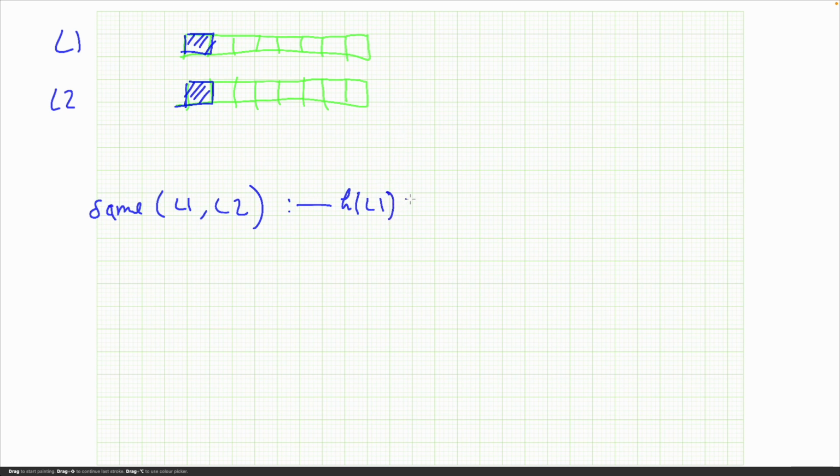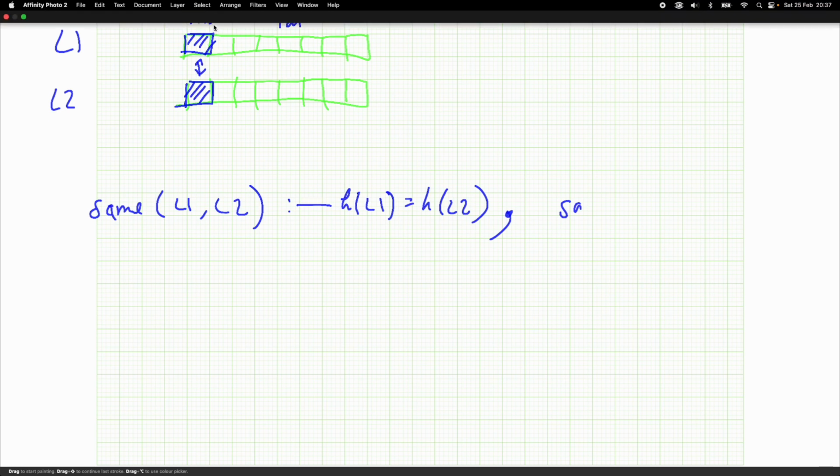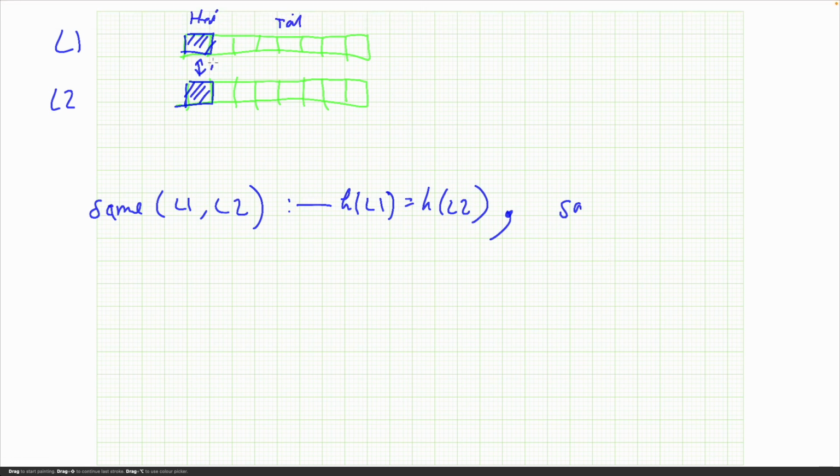If the head of list 1 equals the head of list 2, if the heads are the same, and, remember the comma means and, the tails. So the head is just the top part, and the tail is the rest. And if the tails are the same, so that's T1 and T2. Again, this isn't proper Prolog, this is just me thinking aloud.